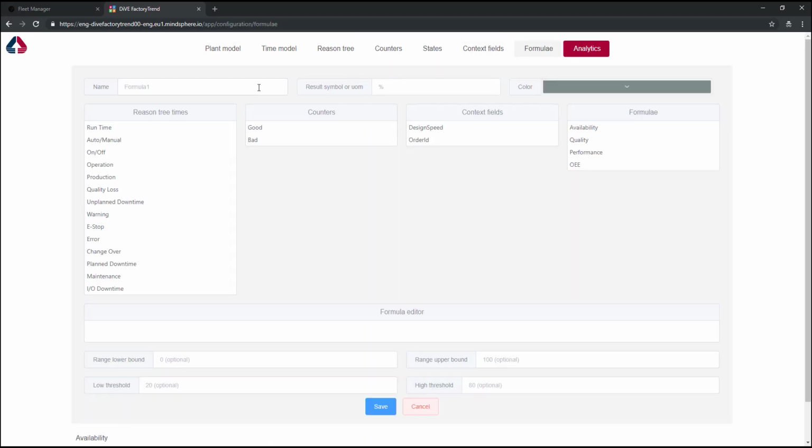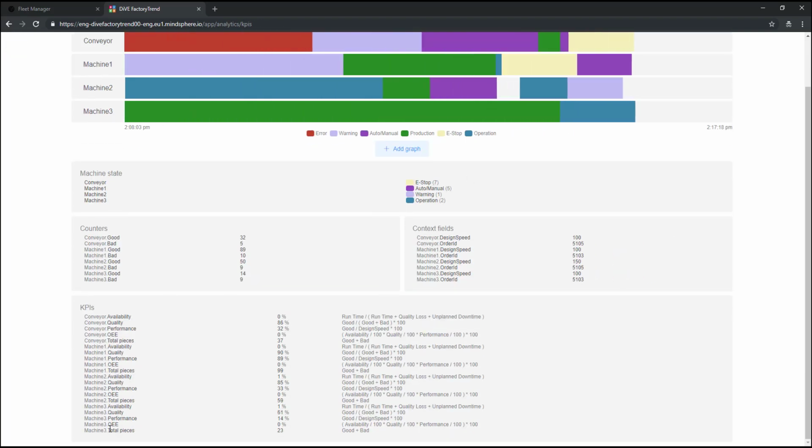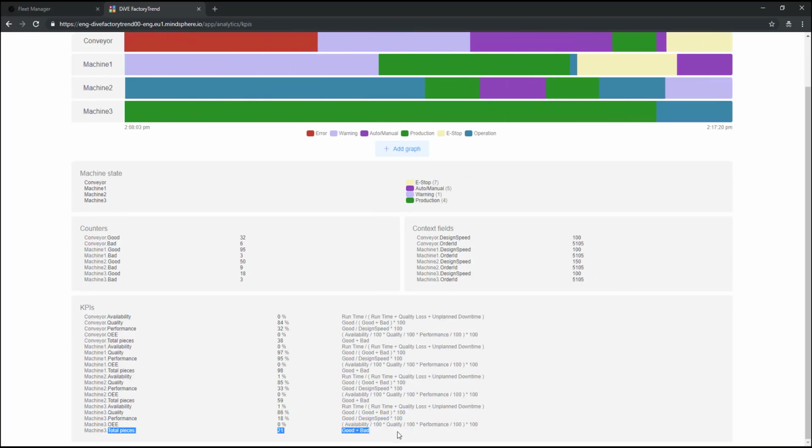Let's create a new KPI that represents the total pieces produced by each machine. To do so, we can move to the formula page and create a new formula. To define this KPI, we just need to add the good counter metric and the bad counter metric, then save the formula. When we return to the analytics screen, we see our new KPI already visualized for each piece of equipment in the bar chart.